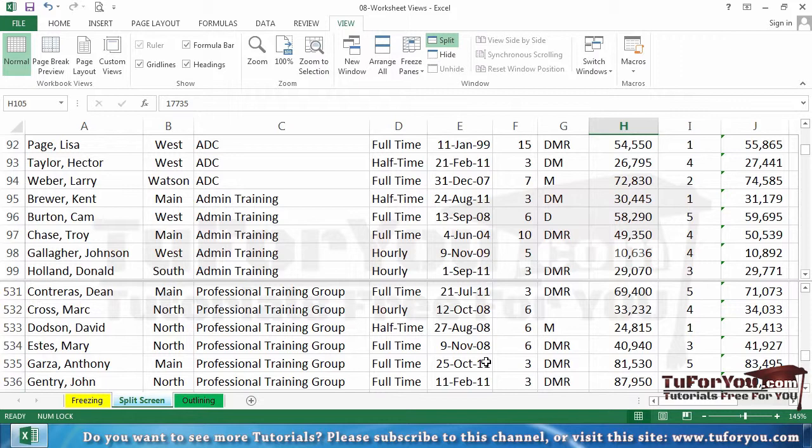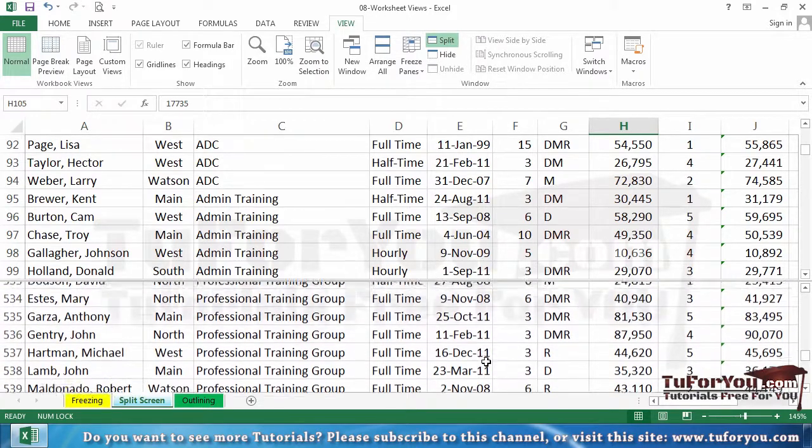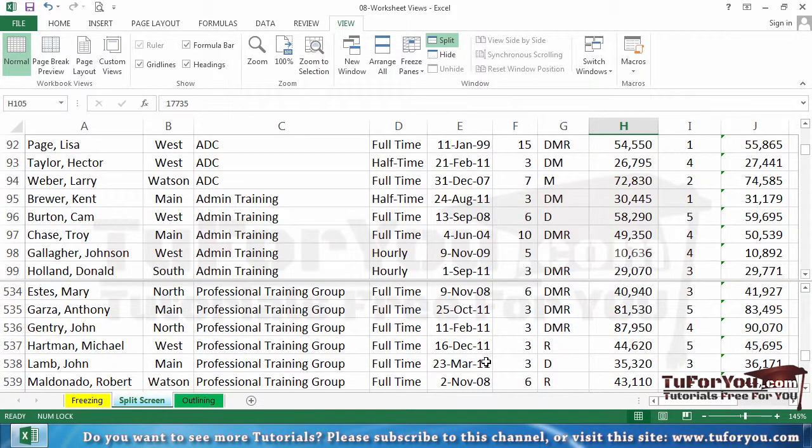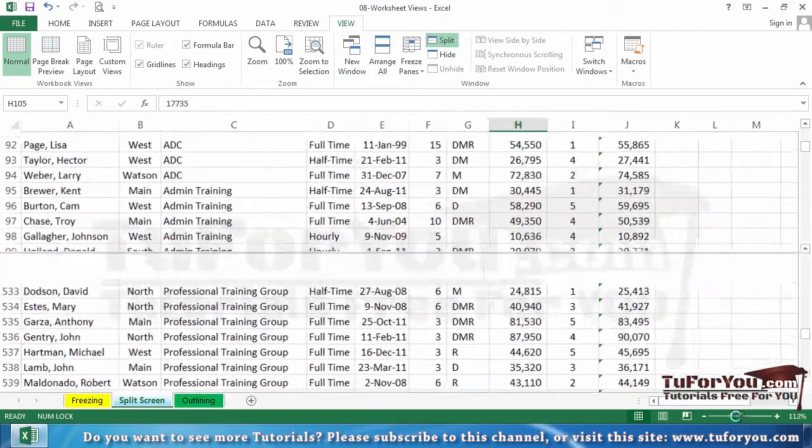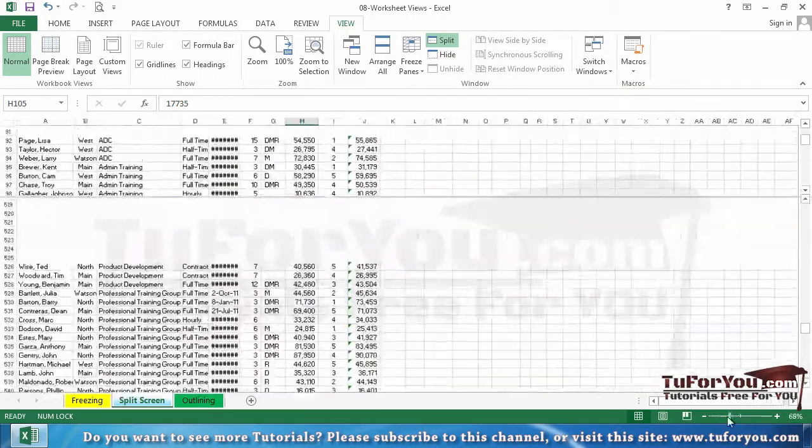So we're seeing two different portions of the worksheet. Up here, we're looking at rows 97 through 104. Down below it's rows 533 down to 540. By changing the zoom factor possibly, we'll see more rows. The main idea though, is we'd like to see data from different parts of the worksheet simply by splitting the screen. That's a handy device to be sure.